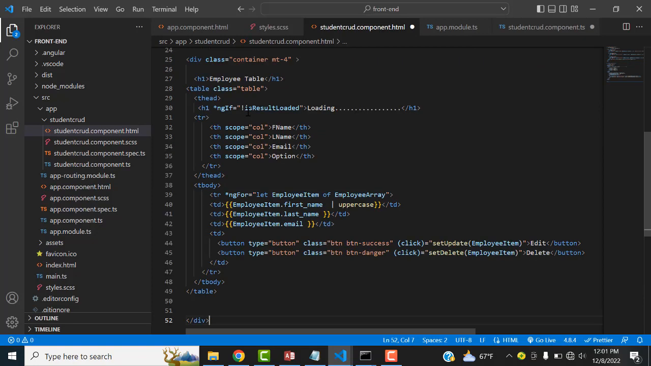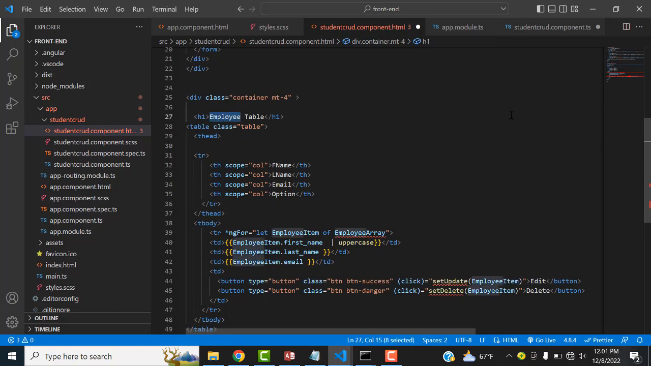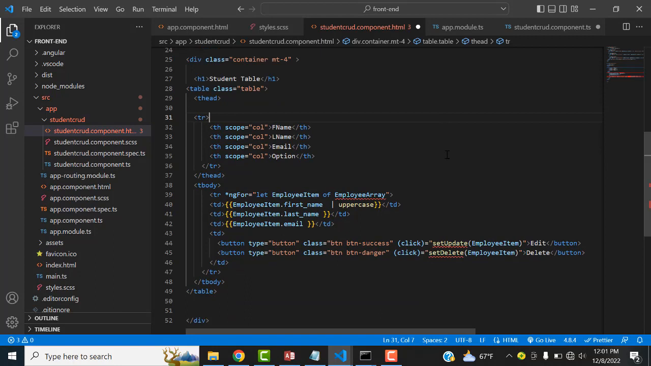Now I'm going to create the table. I have created a simple table. This table name I'm going to create as student table, right?